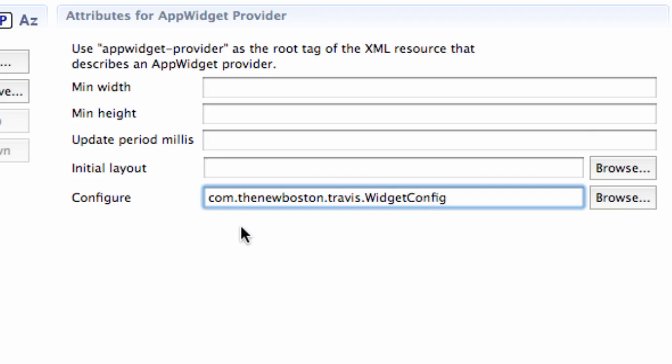And that's going to basically say this is the activity I want you to launch when we do some configuration or do some stuff before we actually display the widget on the person's phone. So it's just going to open up that class. And now what we have to do is define that class in the manifest and say, hey, we also want to make this connection that it's going to be a configuration type class.